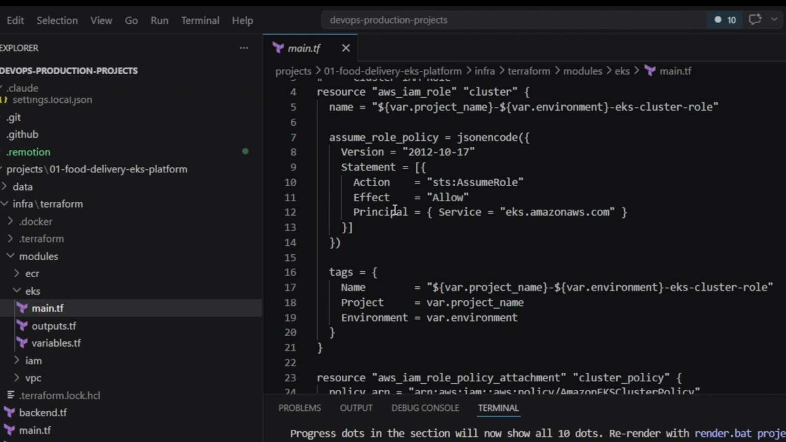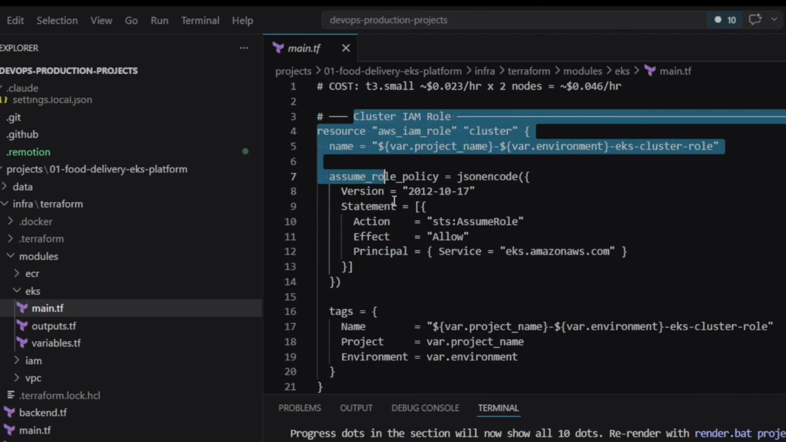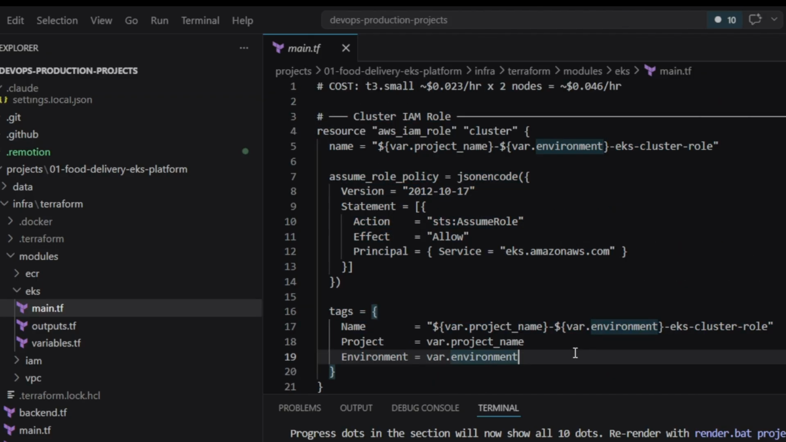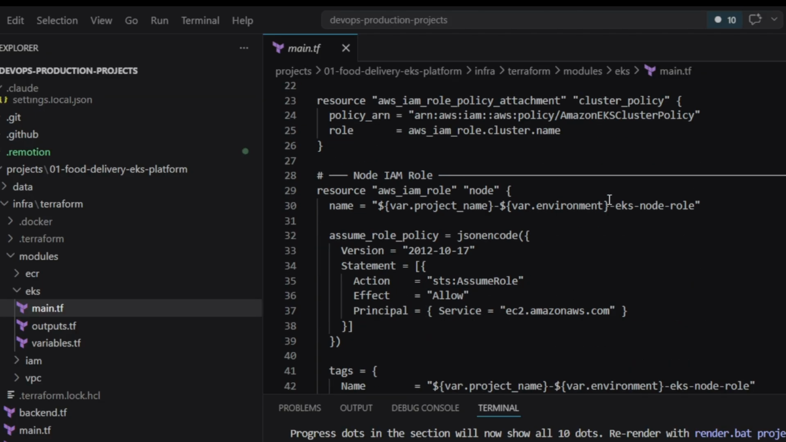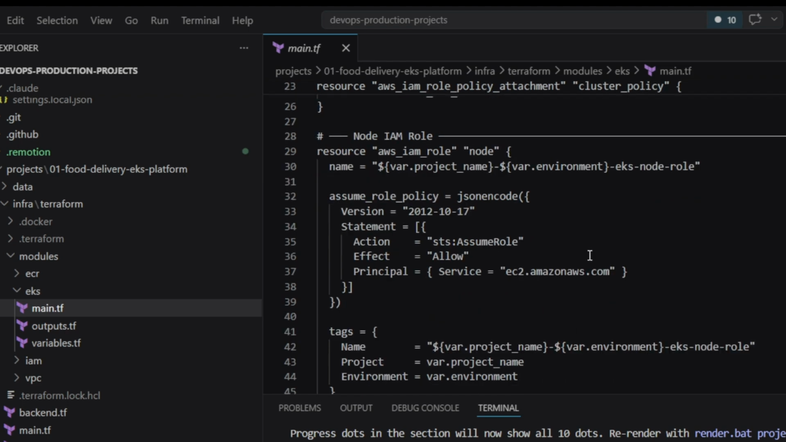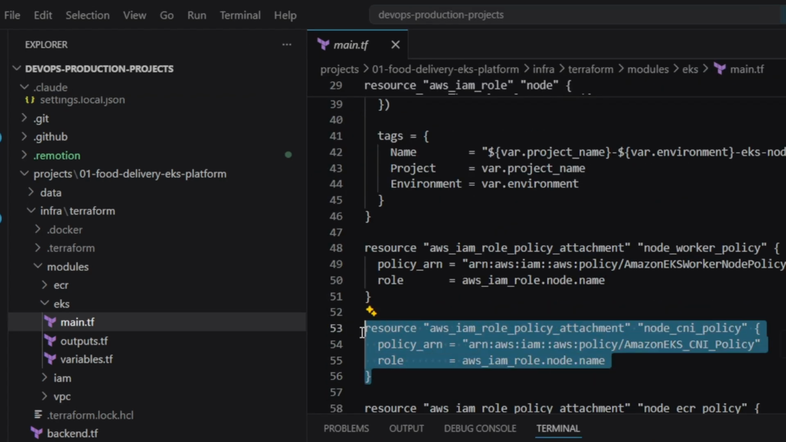It calls EC2 and ELB APIs on your behalf, creates load balancers, registers nodes. Node role, assumed by your EC2 instances. They pull from ECR and register with the cluster. Separate trust boundaries. Neither can assume the other's role.